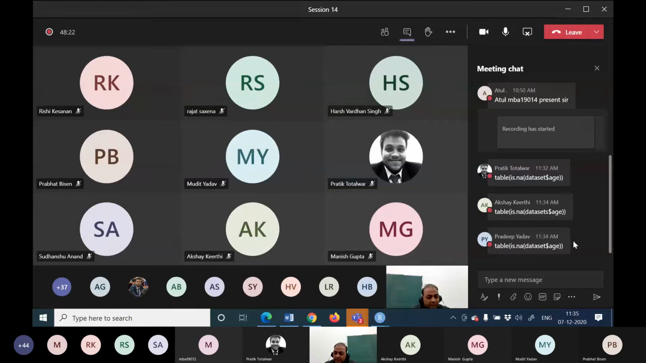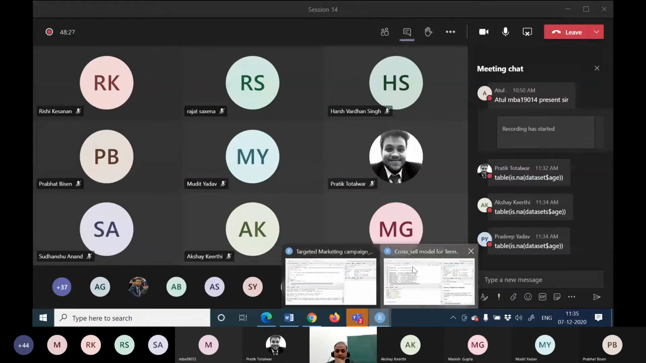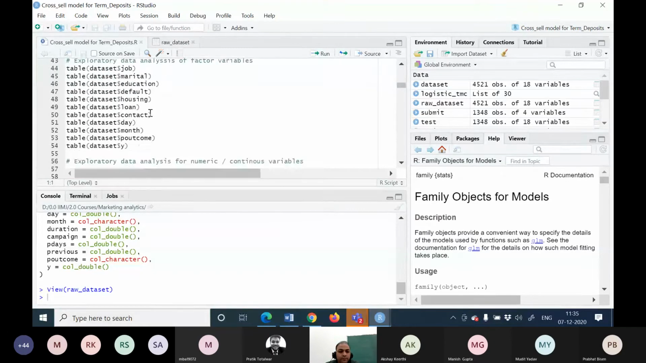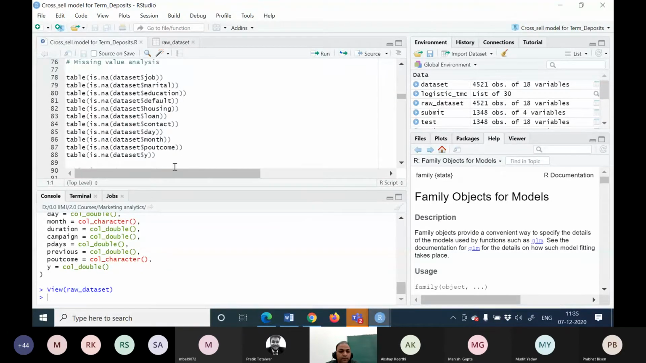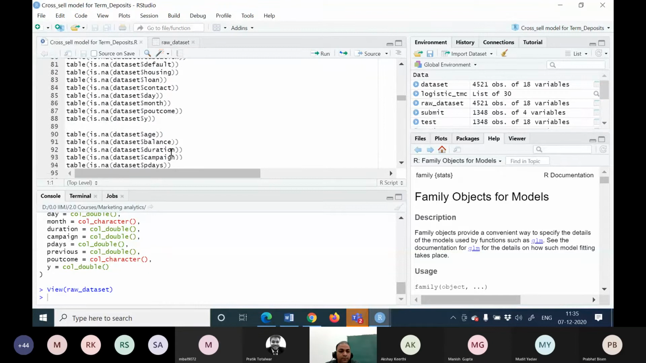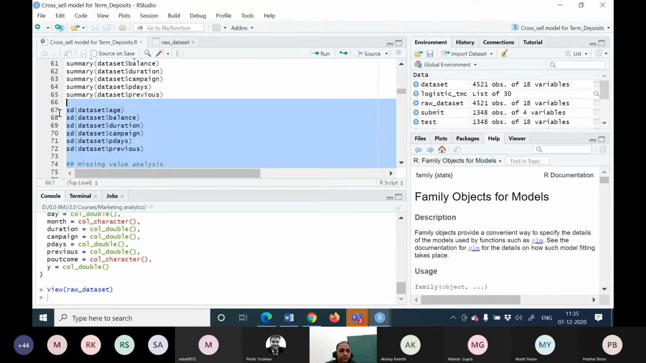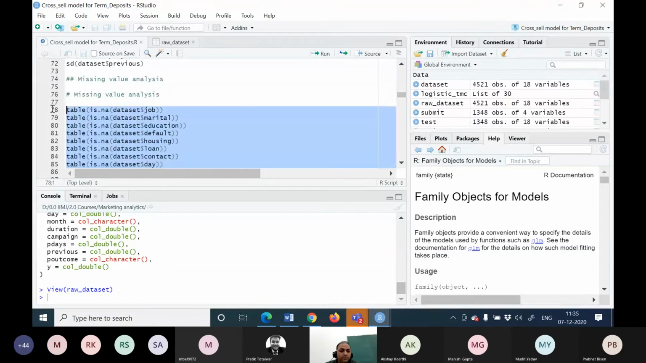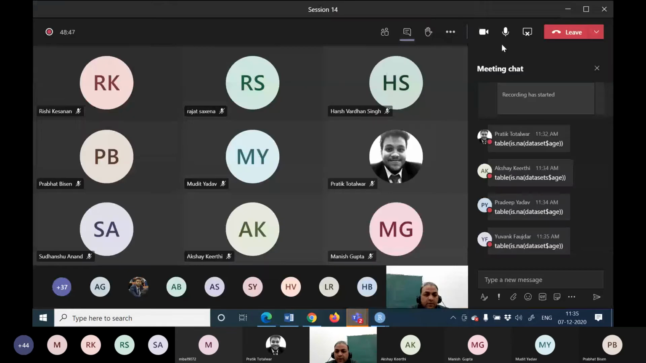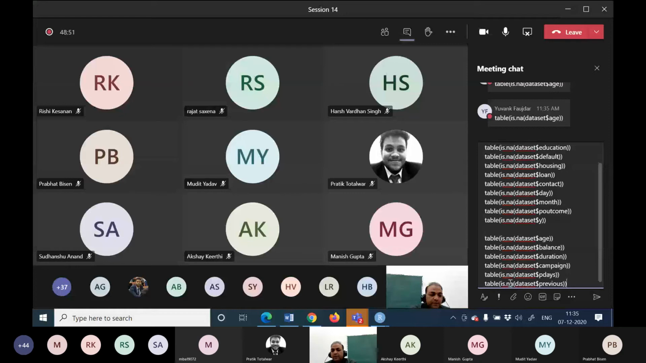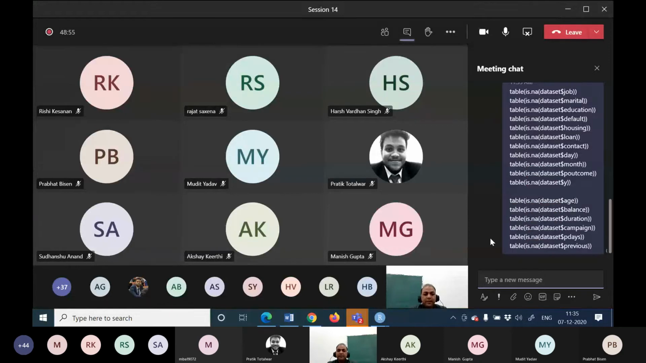Do that for other variables. So I'm posting the rest of the codes. Please copy this in your project and run this command.